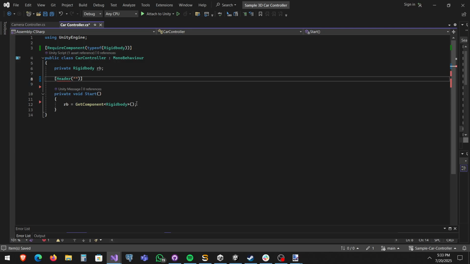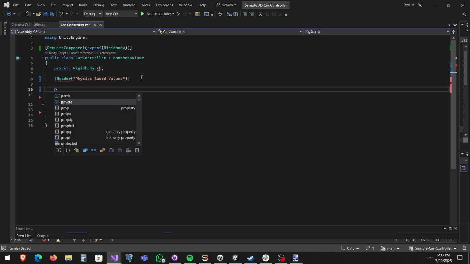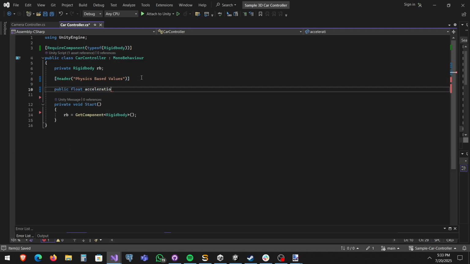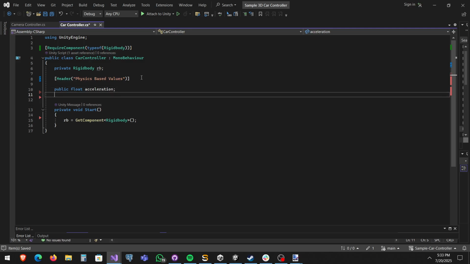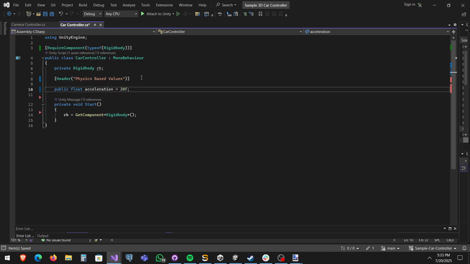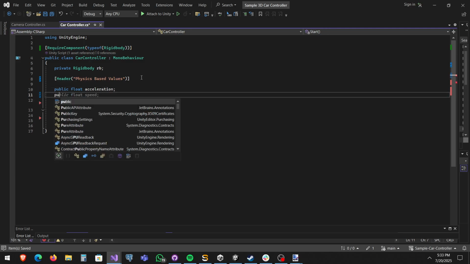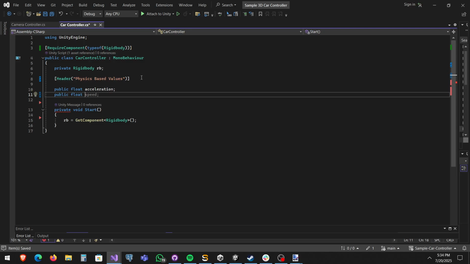First I'll do basically physics based values. The first variable which I'll be calling is acceleration. Right now I'll just keep it 0, and there's a reason why. If I wanted, I could just keep it 20 here, which means I'll be moving 20 blocks per second, but that's not something I want. So I just want to calculate that already. The second thing which I'll be doing is calculating the steering.